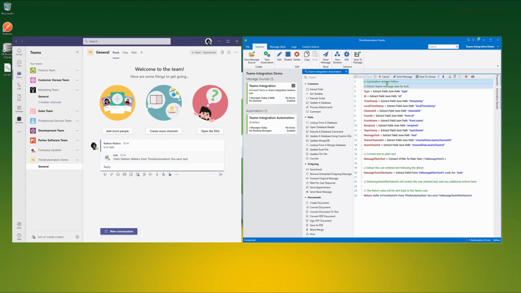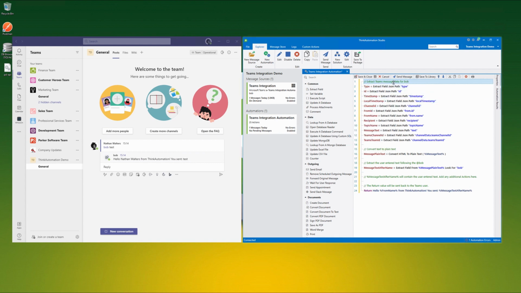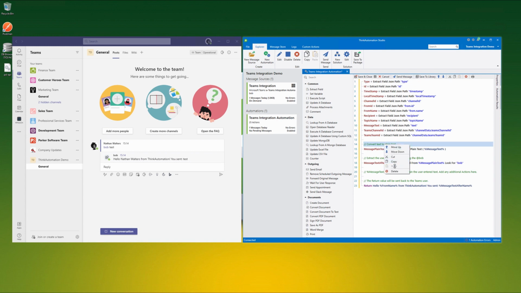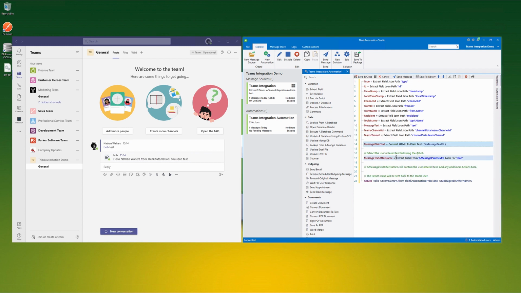In here, you'll notice there are a number of comments. For the sake of this, I'm just going to delete these out because we don't need them there, and I don't want this to look confusing, so just remove them all.